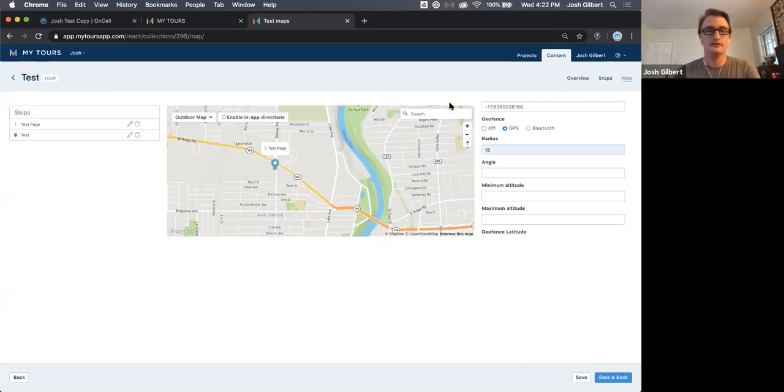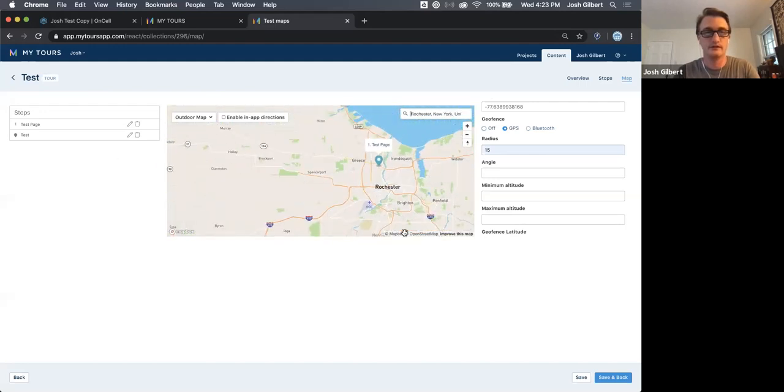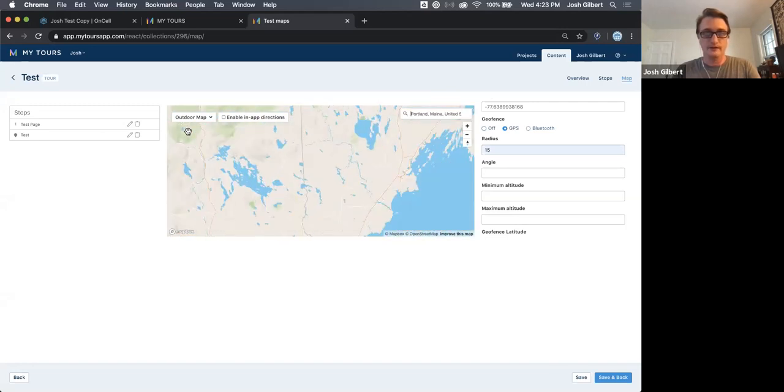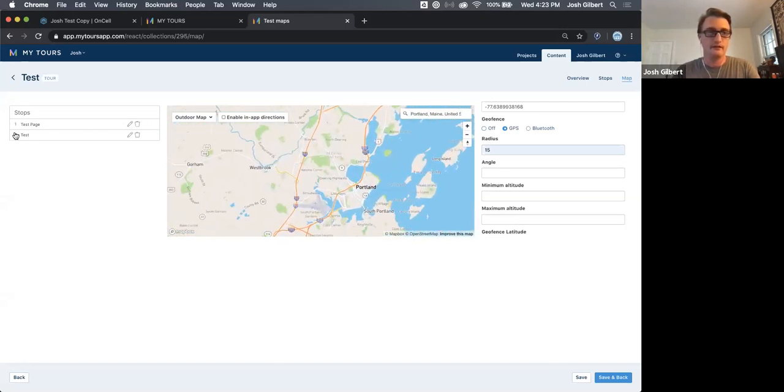The other thing you can do if you're adding these markers, you can search for a location. So if we're going to put this in Portland, Maine, we can search and just quickly jump over there and then drop that marker.